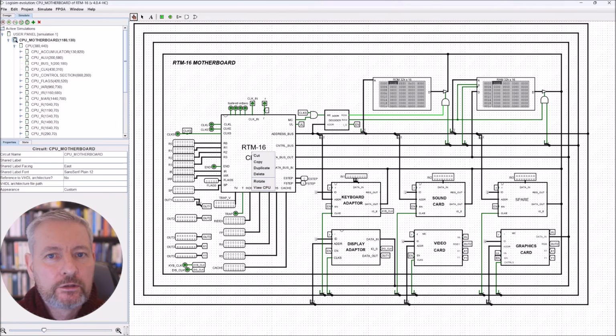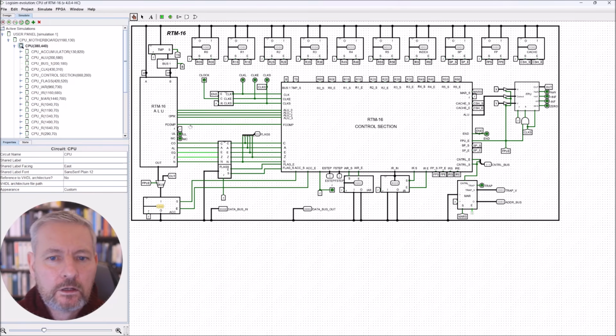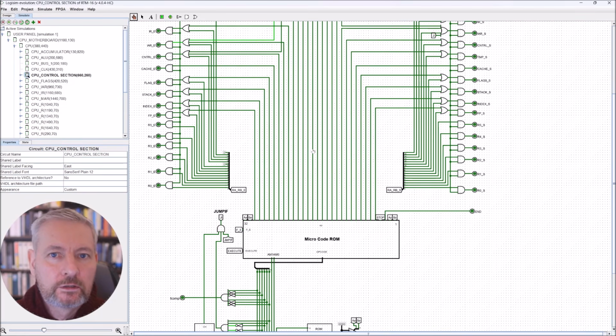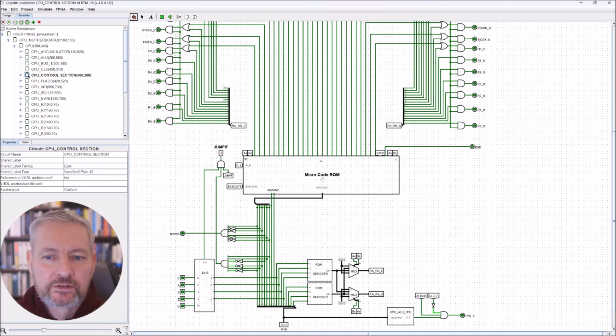When you drop down into the CPU, you've got an arithmetic logic unit, you've got all of your registers, you've got a control unit, you've even got a floating point unit. When you drop into the control section, you have a micro-coded control section, and this is the micro-coded ROM here.